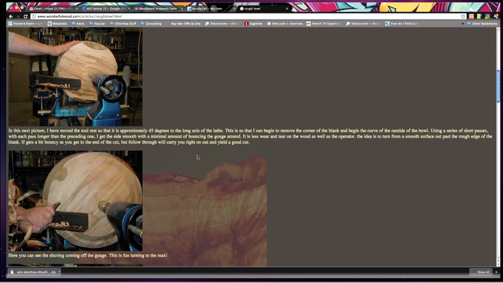So you can read through this if you want. So you can see here that the shavings are coming off. You can see what he's doing.